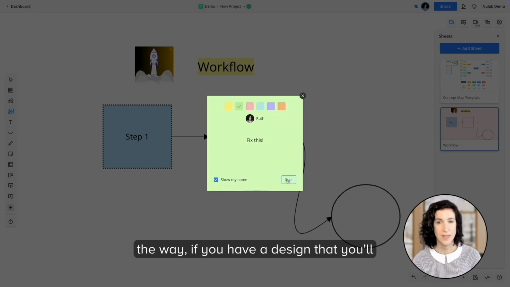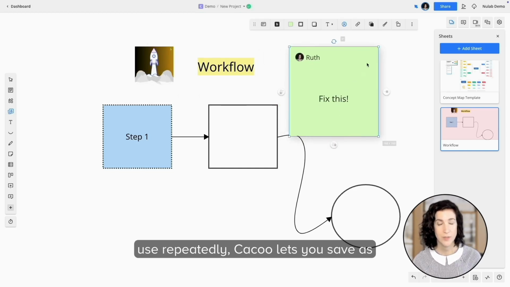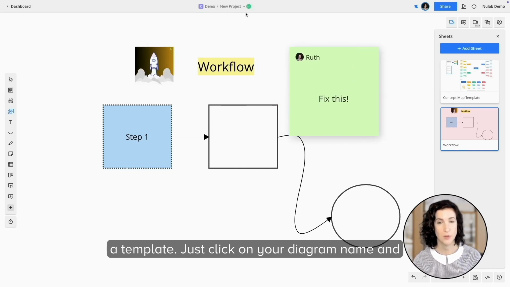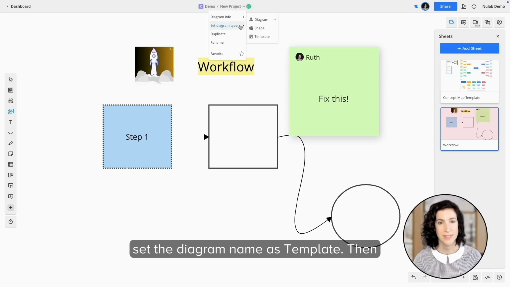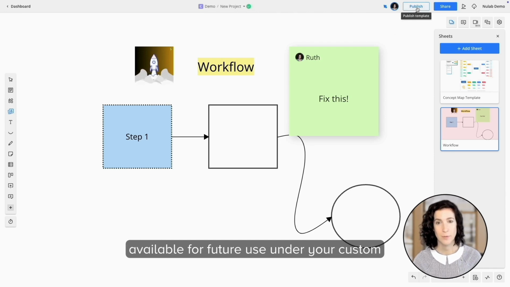By the way, if you have a design that you'll use repeatedly, Cacoo lets you save it as a template. Just click on your diagram name and set the diagram name as template. Then click on Publish and it will be available for future use under your custom templates.